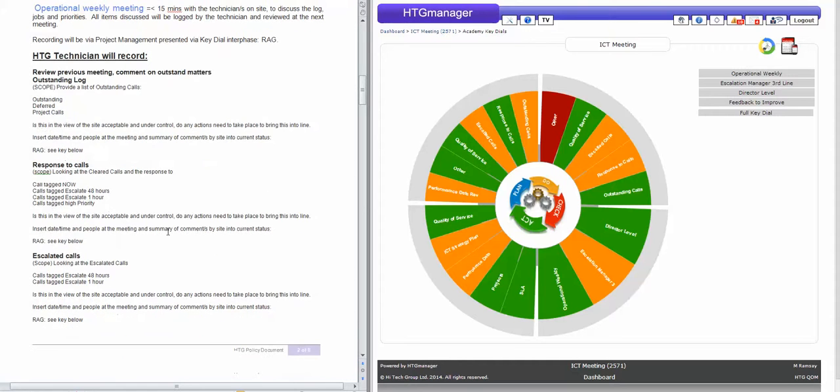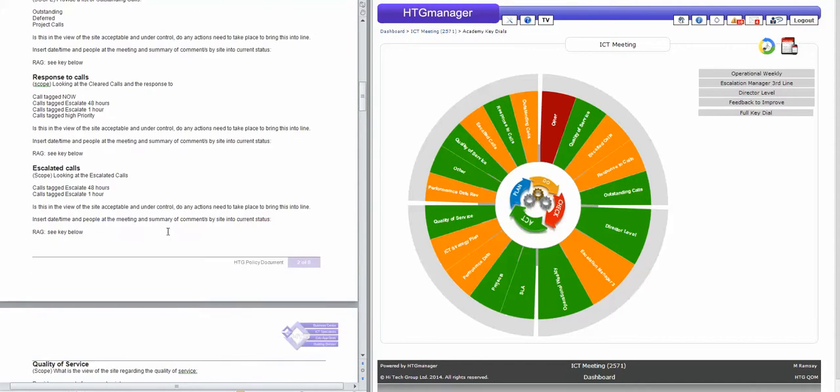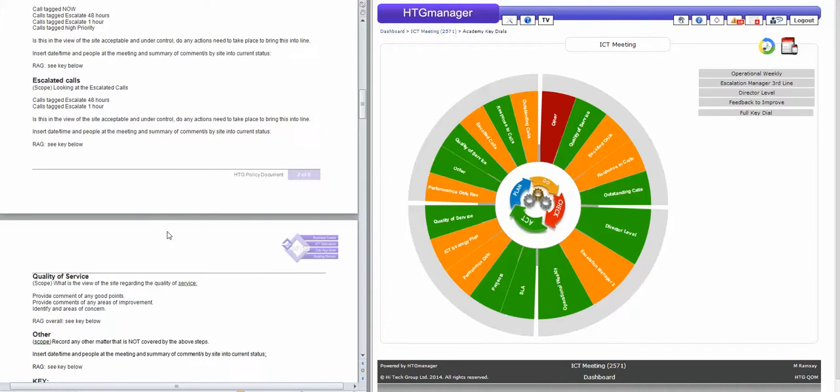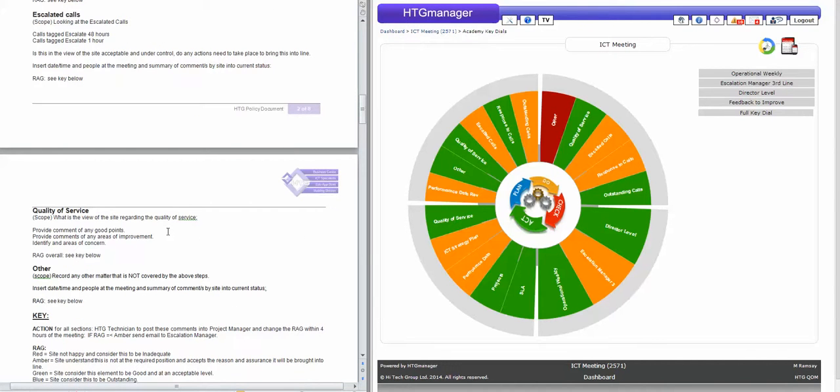Response to calls, basically looking at the response to the calls during the week, escalated calls, what's happened to those, the quality of service. Overall, provide comments of a good point, provide comments of an area that can be improved, identify any areas of concern. In each of the current statuses which you'll put into project or the key dial, it is asked that you put the person in which you are meeting with.